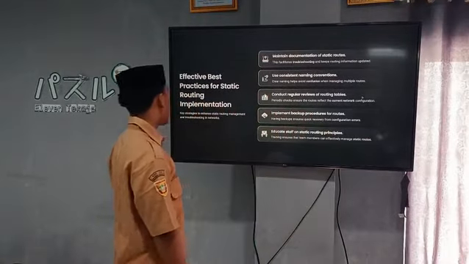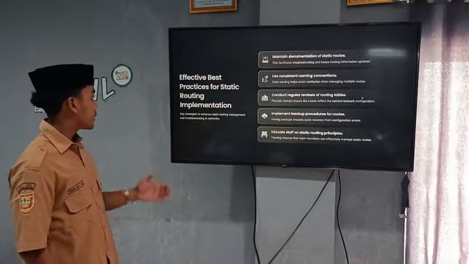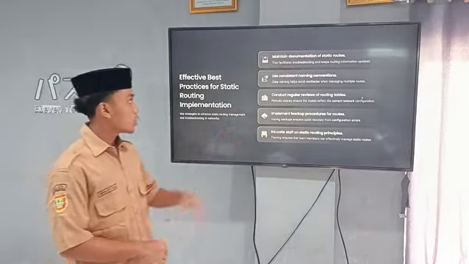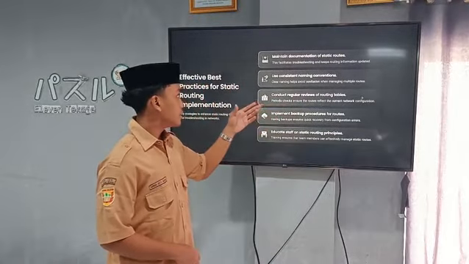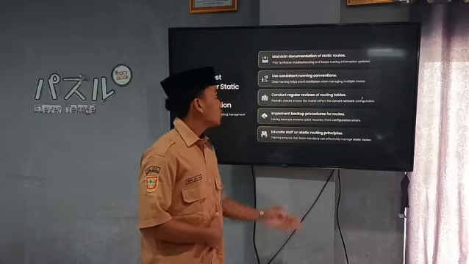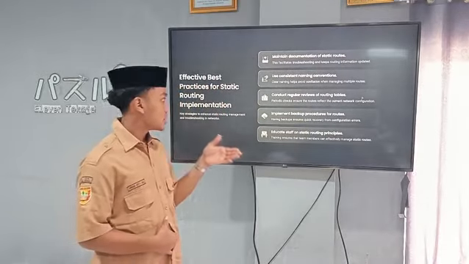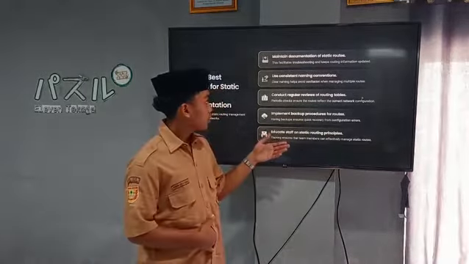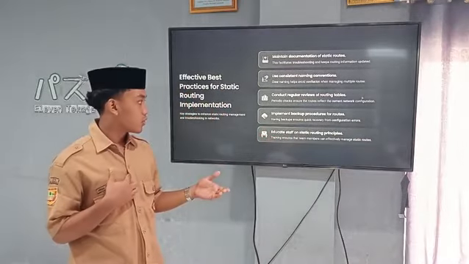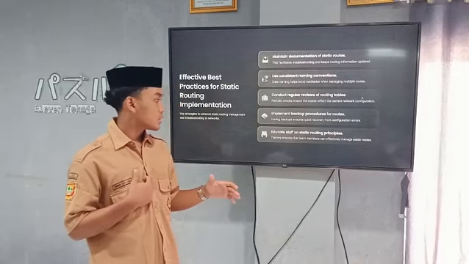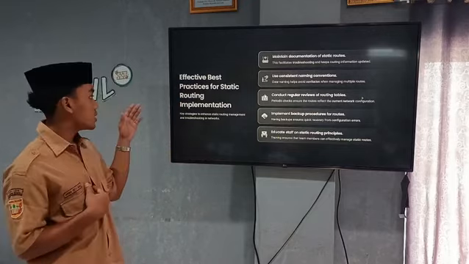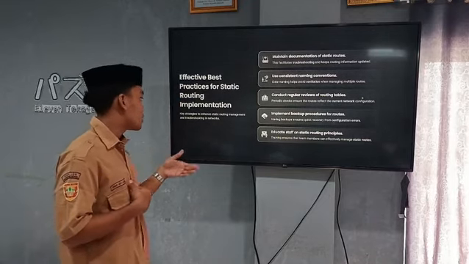So the next is effective practices for static routing implementation. Maintain the implementation of static routes. This facilitates troubleshooting and keeps the information updated. Use a consistent naming convention. Conduct regular reviews of routing tables. Implement backup procedures for routers. Educate staff on static routing principles. These are the key strategies to enhance static routing management and troubleshooting in networks.